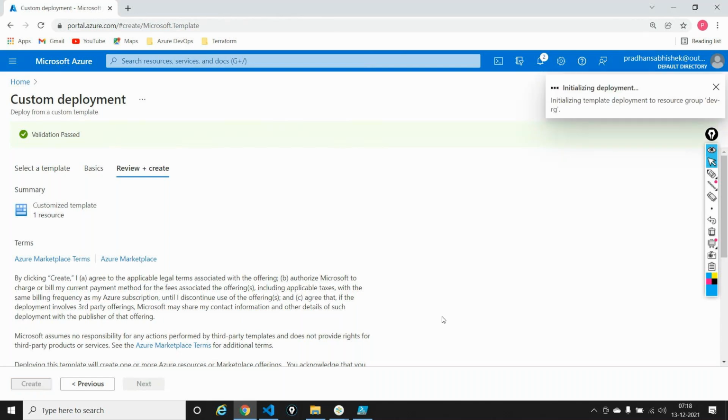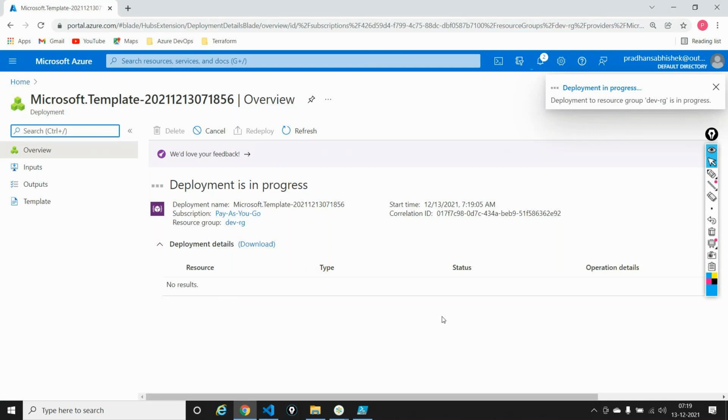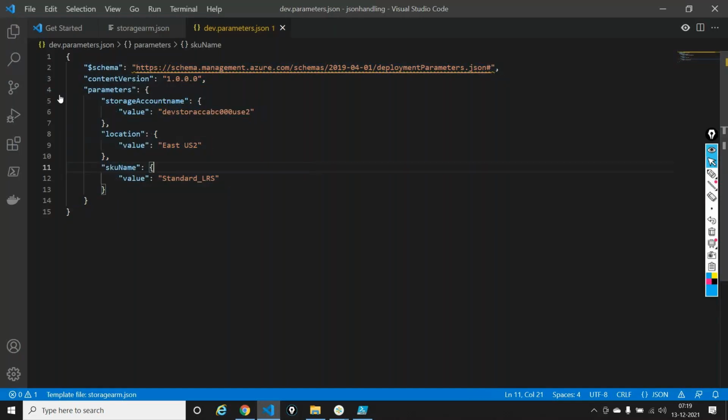Now, the QA team is coming up to me and telling me that they need something similar, but the location should be North Europe or Central US rather, and the SKU should be GRS, and it should be in a different resource group again. So this is the configuration the development team has asked for. This is all the configuration the development team is asking me.